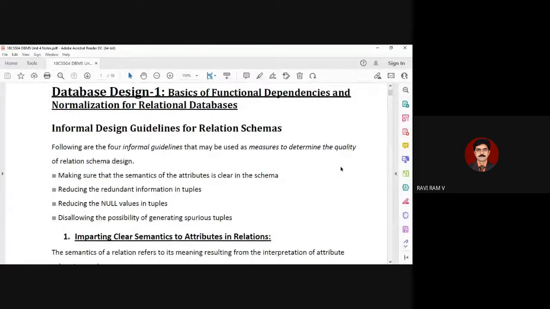So good evening, friends. Today we will be commencing our next chapter, which is going to come under the database design. It is going to talk about the basics of functional dependencies and normalization for relational database management systems. So normalization is a very important concept. Every student should be knowing it.